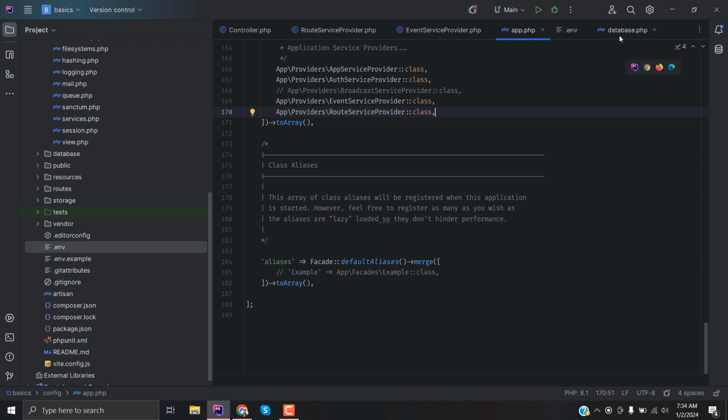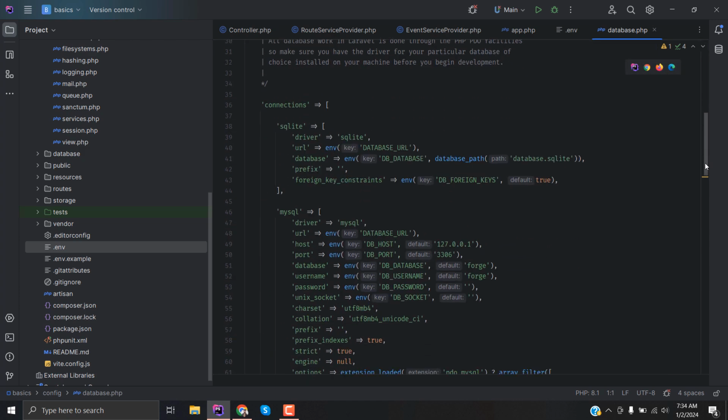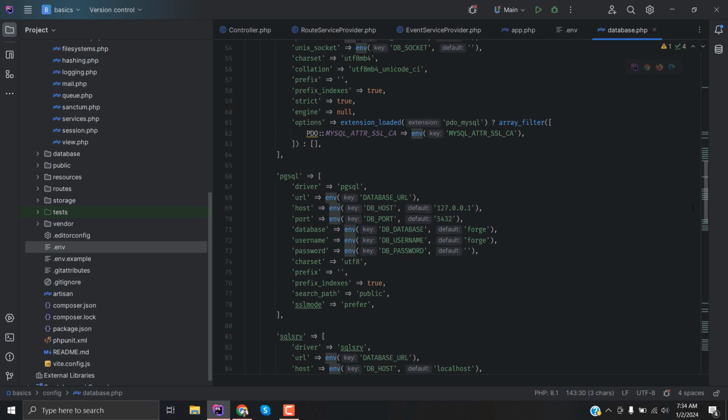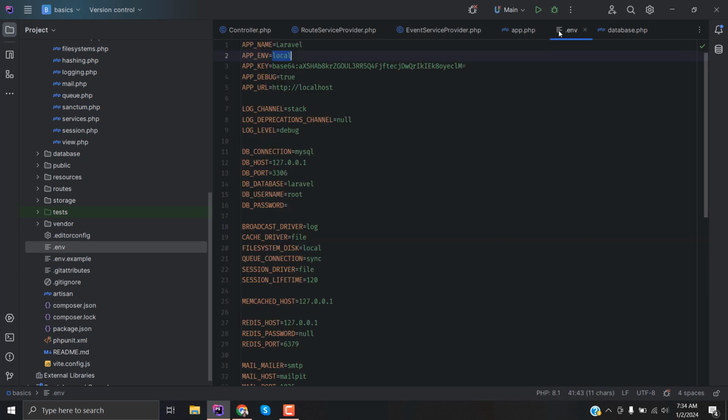All right, so now let's talk about the database here. Inside the database, all the information that is coming to this file is basically coming from the env file. You can see everywhere it is written env, env, env. Env means every key here is basically coming from the .env file. That is why I am saying this file is really important.